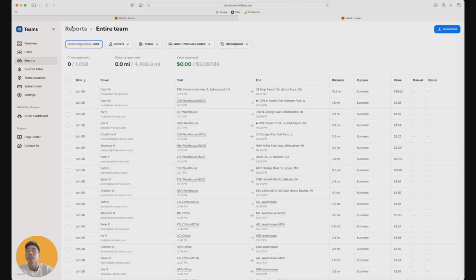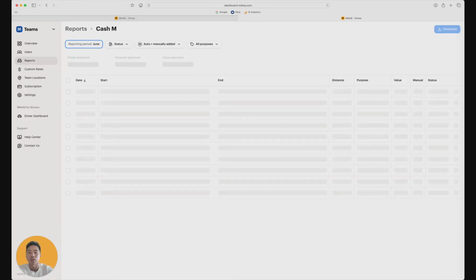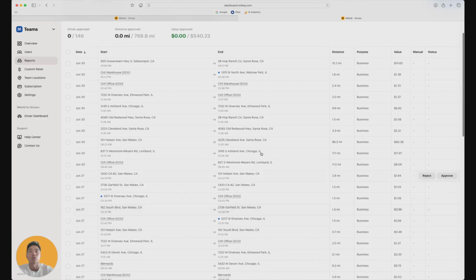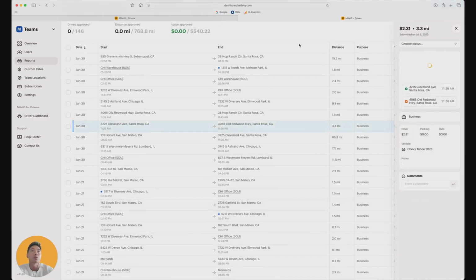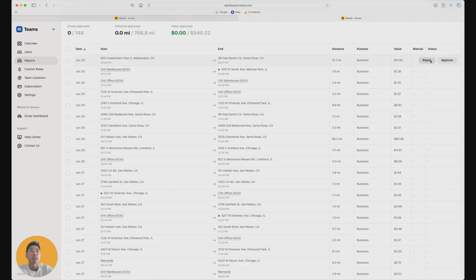Now, if you want to see a specific report from an individual driver, you can just zoom back out here and click on the driver that you wanted to look at. I'll click onto Cache, for example, and you can review their drives similarly to what we were doing in the entire team earlier. Now, as a Pro tier admin, you have the ability to reject or approve drives. Rejecting drives means this value is removed from the pot for reimbursement, and accepting it means it is approved for reimbursement when you go ahead and download the report.